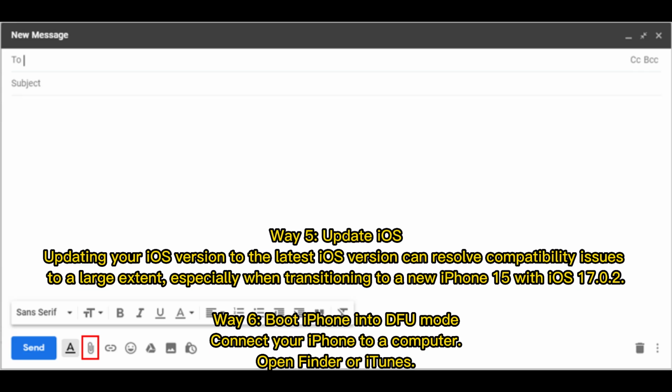Way 5. Update iOS. Updating your iOS version to the latest iOS version can resolve compatibility issues to a large extent, especially when transitioning to a new iPhone 15 with iOS 17.0.2.